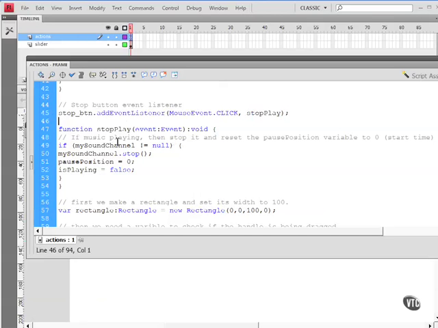Pretty straightforward. One little twist here is if the music is playing, then stop it and reset the pause position variable to 0. Because when they click on the stop button, we want the music to start over from the 0 position, from the beginning. So if my sound channel equals null, then set my sound channel to stop. Set the pause position variable to 0. And if is playing equals false, then do nothing.